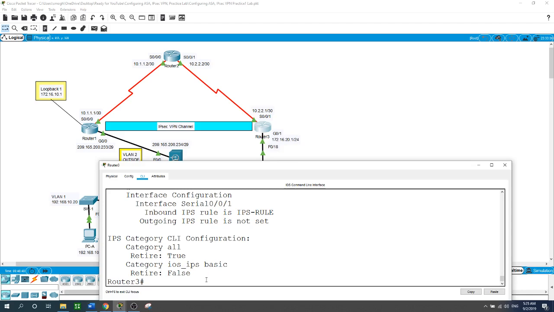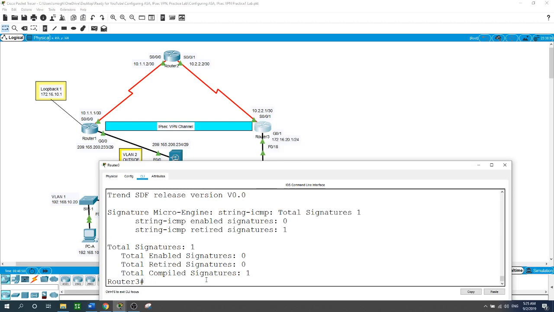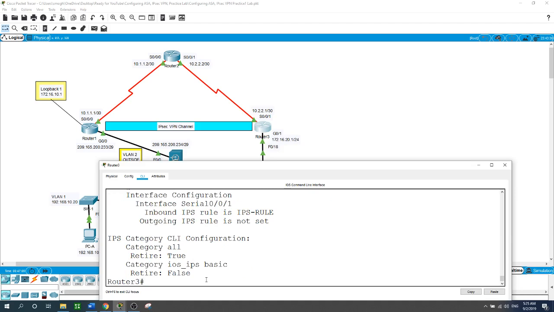And another show command, show ip ips signature count. Total compiled signatures is 1. This is what's given to us. And another show command, show ip ips configuration. Just have a look at this command and study it.